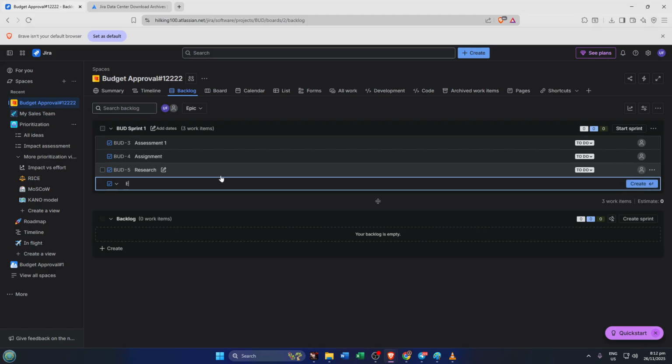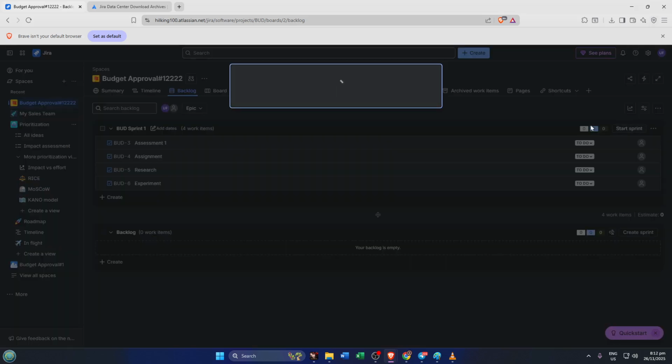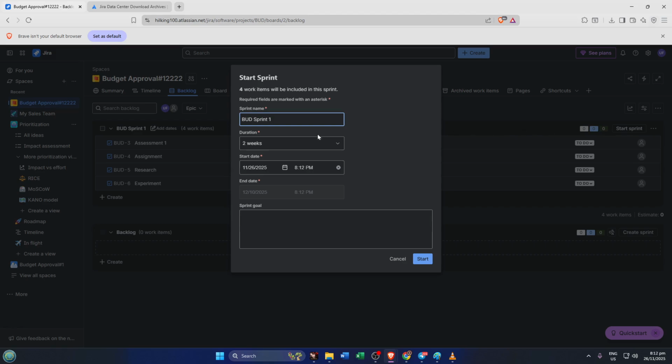Double-check these details, especially the sprint duration and the issues you've included. This part might take a few moments if you're trying to coordinate with teammates or review priorities. If everything looks good, go ahead and click the Start button within the dialog box. Congratulations, your sprint has officially begun. Jira will move your selected issues into active work, and your board will reflect this new sprint setup. That's all there is to it.